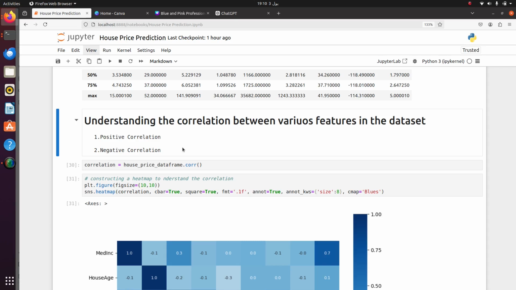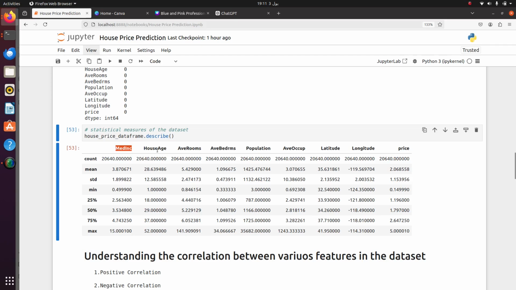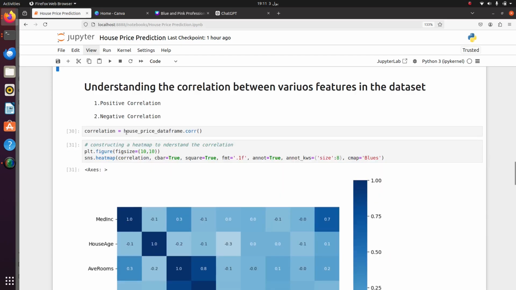In this dataset we have various features, or columns, so we need to find how these features are correlated with each other. Let's say, for example, we need to check the correlation for the first column, which is median income. To get the correlation, just write house_price_dataframe.corr(). corr is the abbreviation for correlations, and we will store the correlations in the variable correlation.